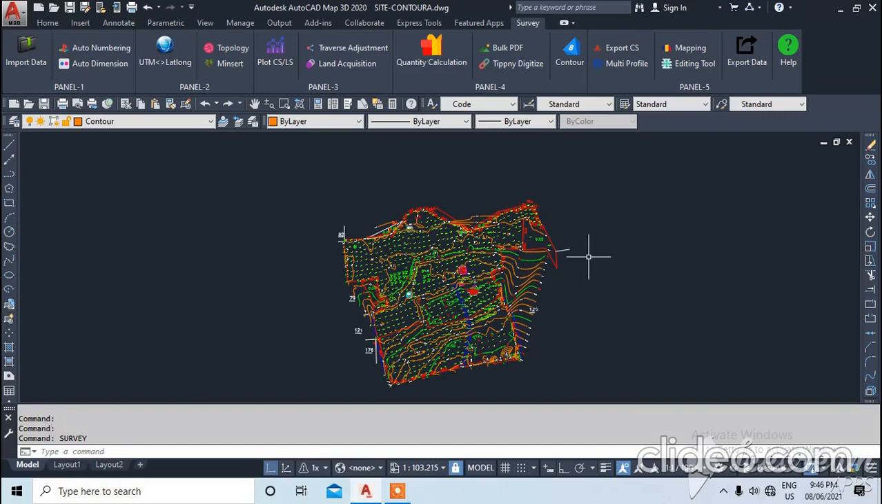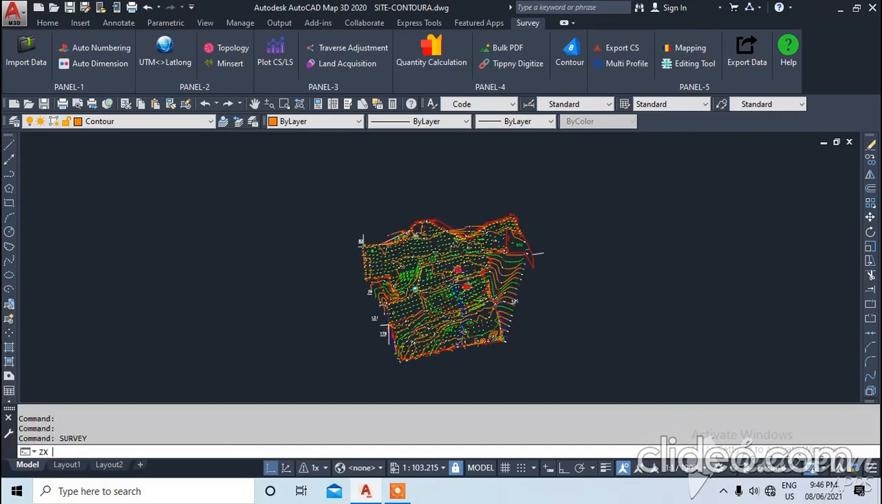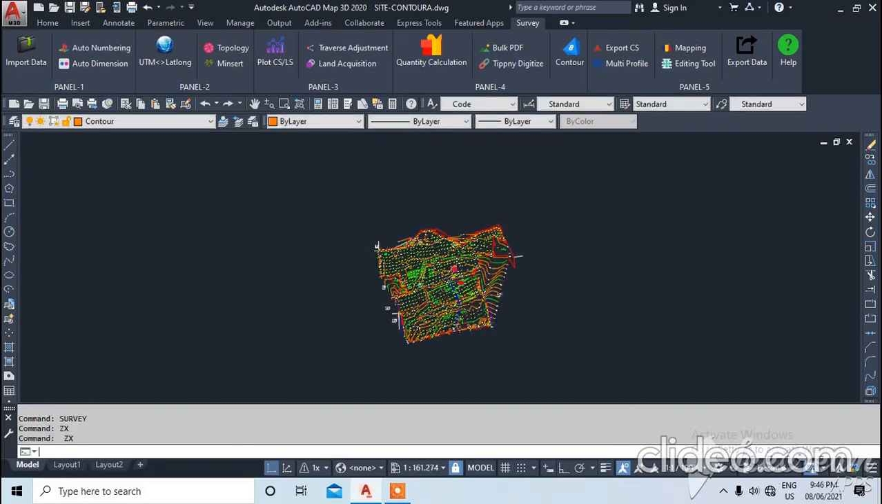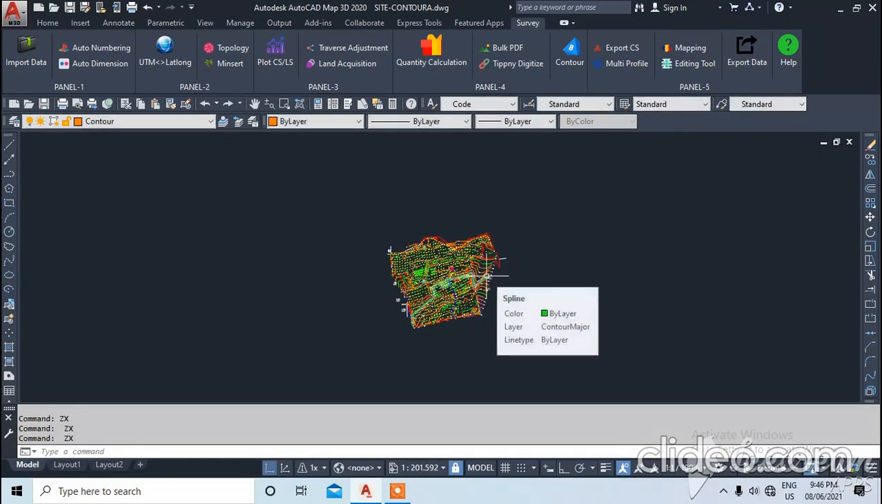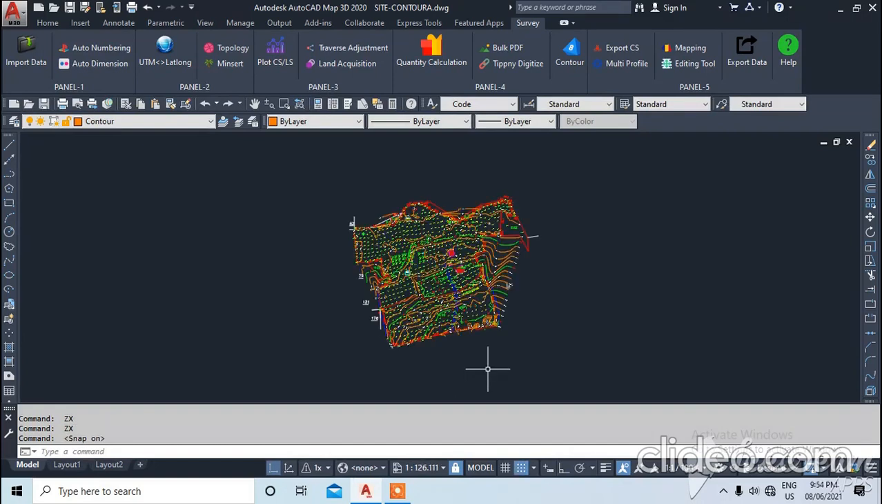Okay, first command ZX. This command is used to reduce the view size. You can press ZX keep on to reduce the view size. Next I will show you the command ZY. It is used to increase the view size.